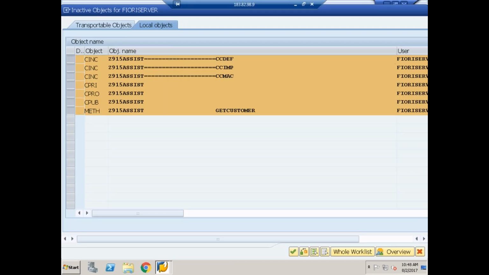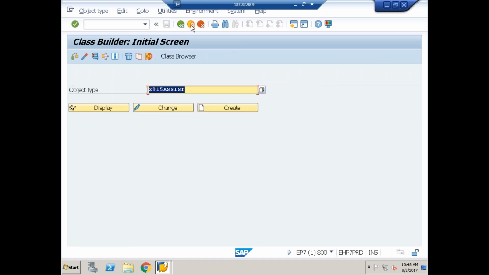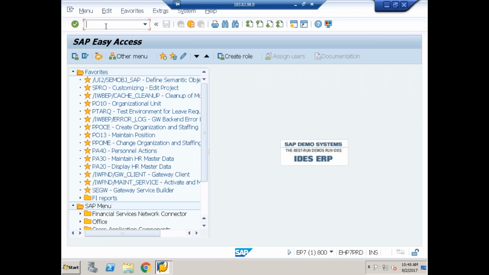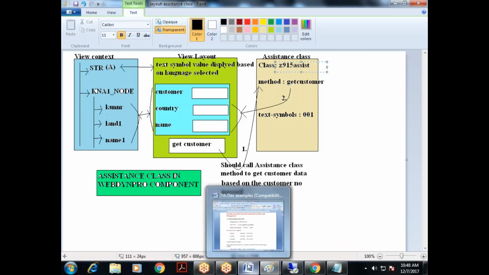activate your assistance class. So the assistance class is created, right? Z915_assist. The method name is get_customer. Now we have to go ahead and create a Web Dynpro component. Am I clear? Online, hope it's clear. So please stop me if you have any questions anywhere.